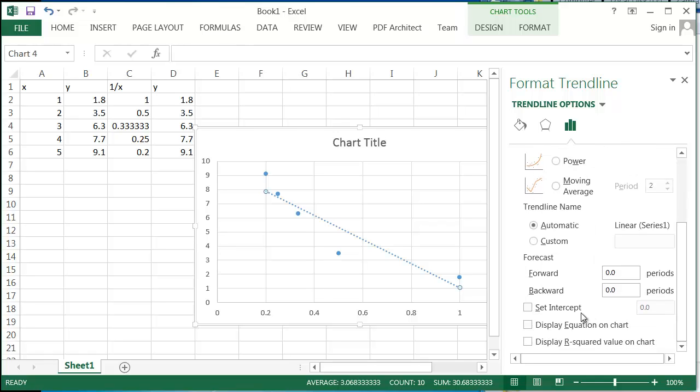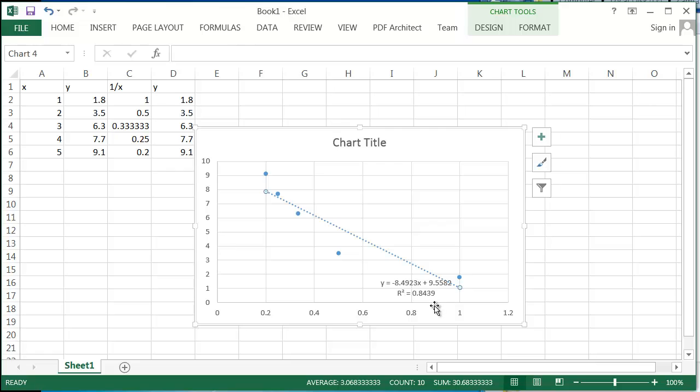And I'd like to see the formula for that line, so I'll click Display Equation, and I'll put in an R value. The closer R is to 1, the better the fit. You can see here graphically that this is not a very good fit, and that's reflected in the R value being quite different from 1.